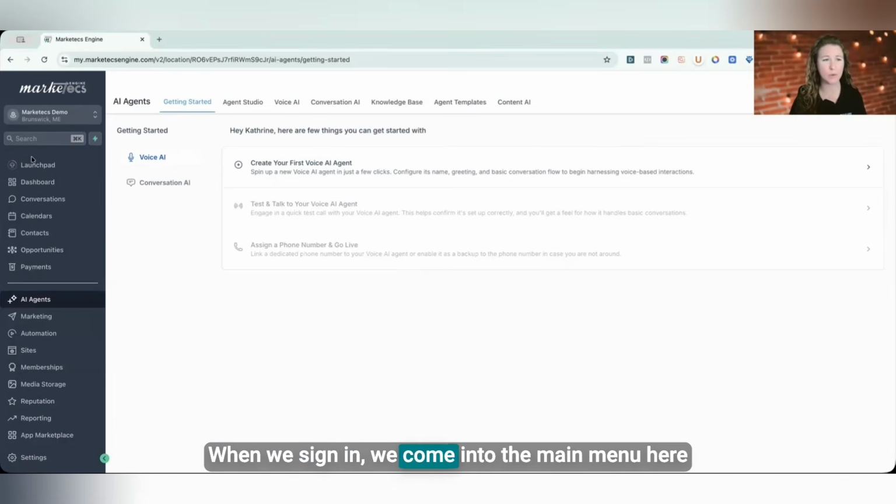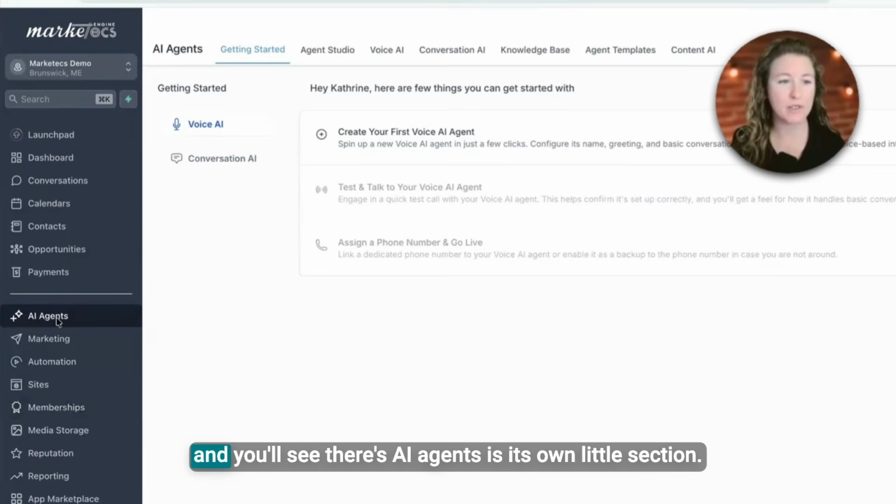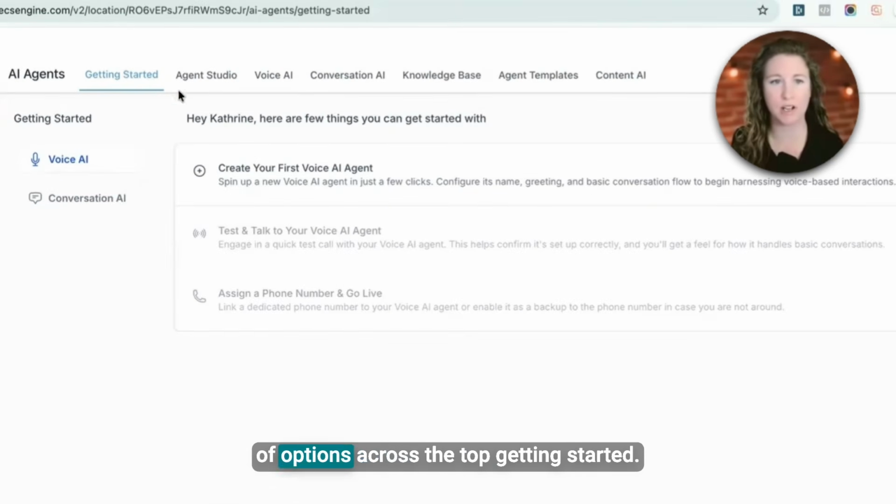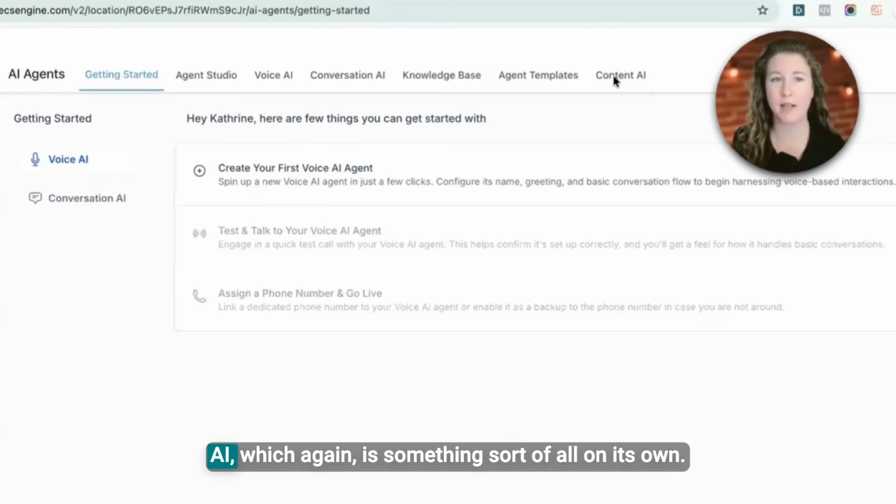When we sign in, we come into the main menu here, and you'll see there's AI agents is its own little section. When we come into AI agents, we have a couple of options across the top. Getting started, Agent Studio, which is something all on its own. Then there's Voice AI and Conversation AI. Conversation AI is where we're going to be spending most of our time today. There's knowledge bases. There are templates that you can pull from in here. And then there's Content AI, which again is something sort of all on its own.